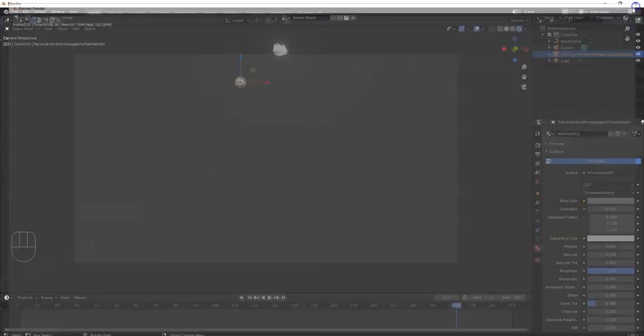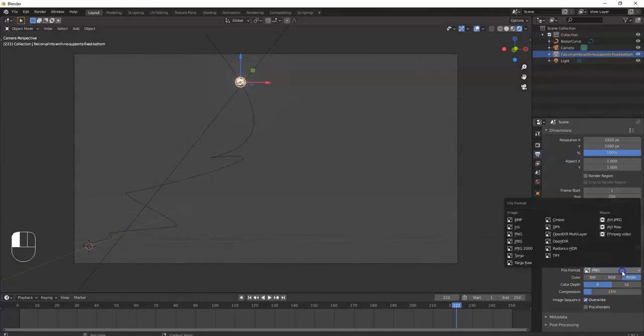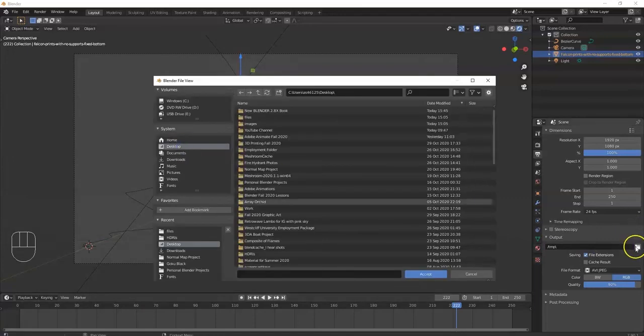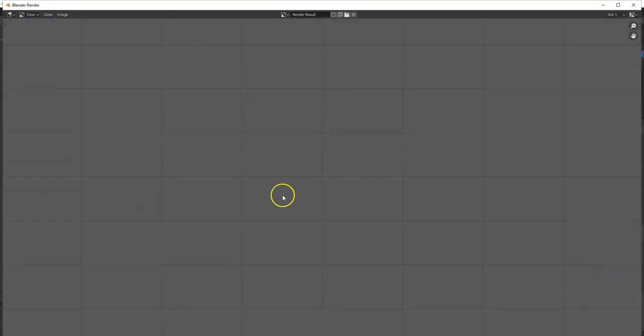Cool, not bad. All right, so I'm back over here to the output and change PNG to AVI JPEG so I can get a video. And click on this folder here and choose. I can save it on the desktop, give it a name, ship blasting into space. And go accept. I hit Control F12 to render, or I can go up here, render, and render animation, and wait patiently for my animation to render.